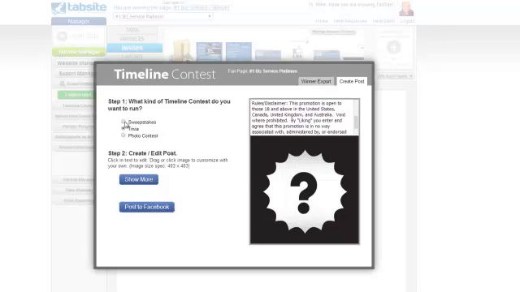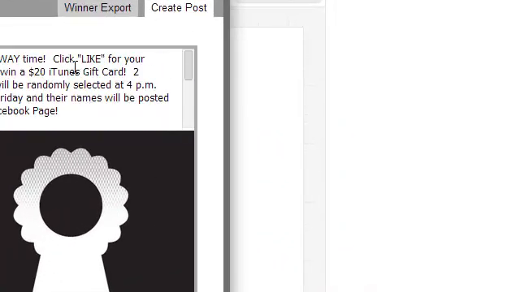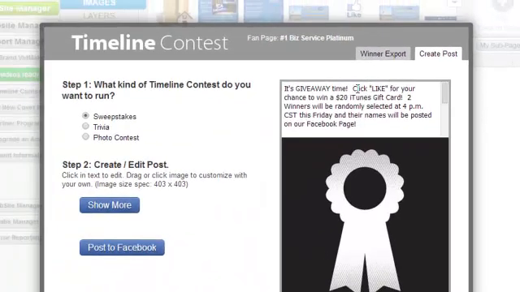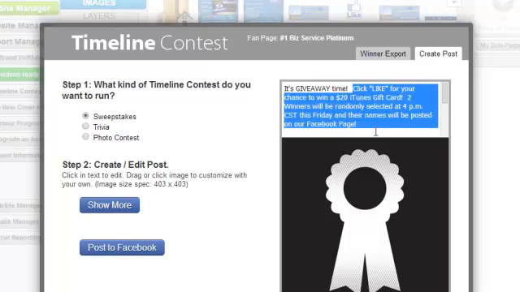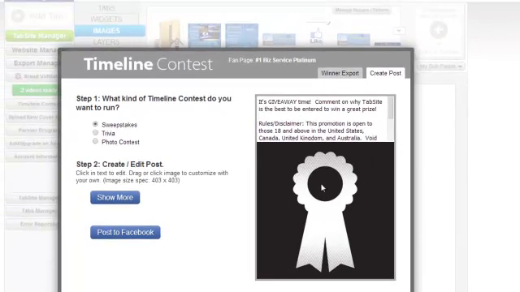All right, so let's go ahead and create one again. I was bouncing through those, so I lost my text here. It's giveaway time. All right. Let's do a comment. Comment on why Tab Site is the best to be entered to win a great prize. All right, I'm just going to do this quick and dirty. Let me get back to my image there.